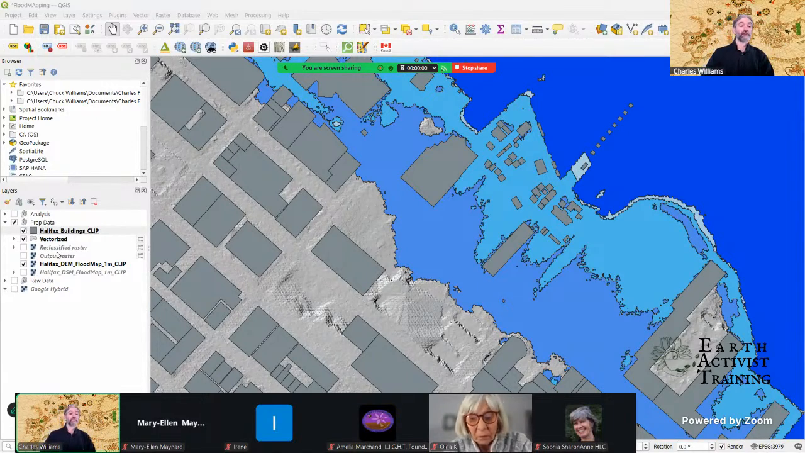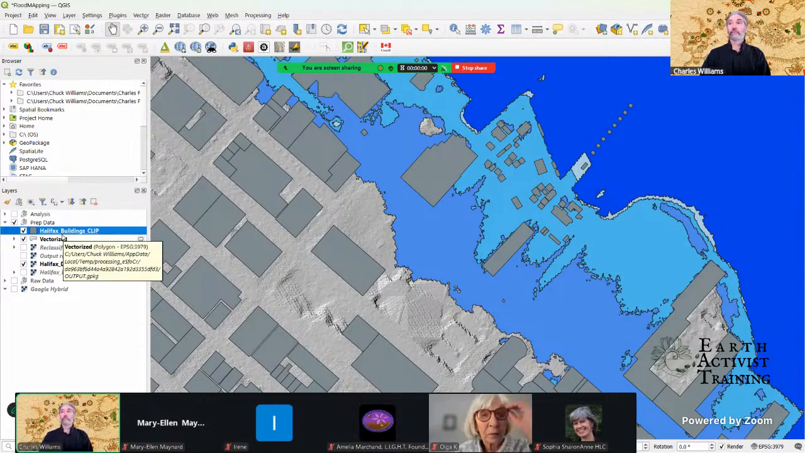So I'm going to do another step to get an idea about the buildings. I'm going to go to the Halifax building layer. I'll have that highlighted on the left. Hold on a second.